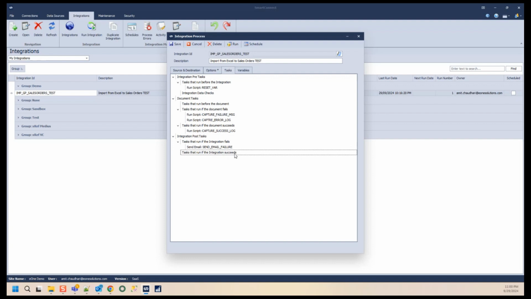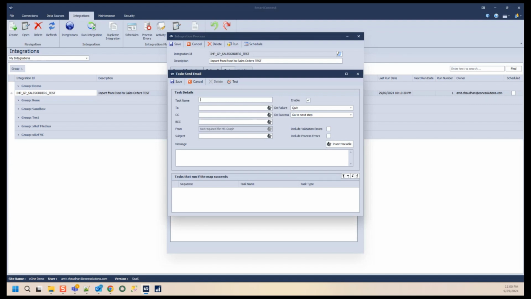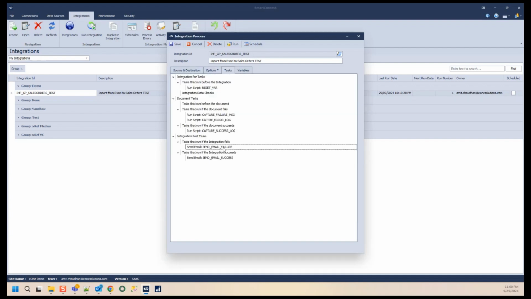So let's say if my integration is success, it will capture a success email, and let me give the name send email success. Let me add the true email ID to whom I want to send the emails. Let's say it's me. What is the subject of the email? Okay, I'll copy the same content.